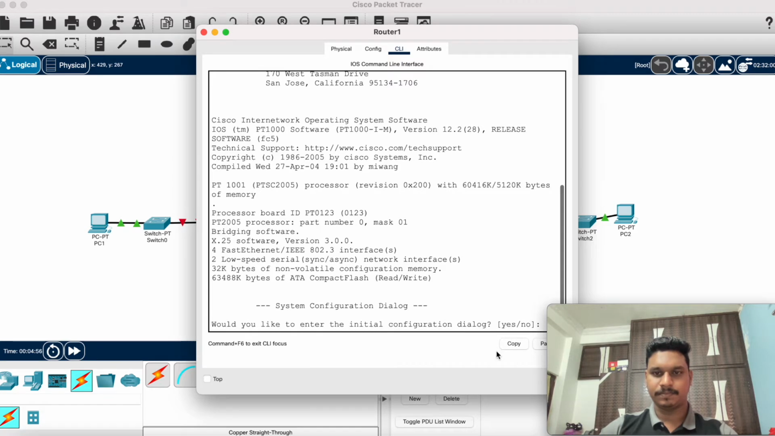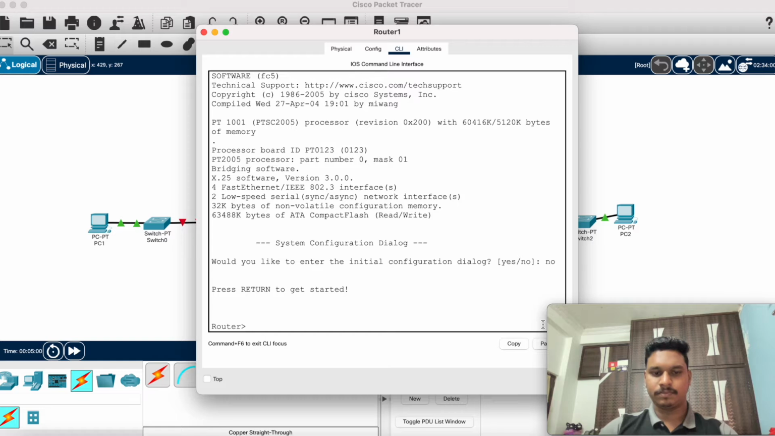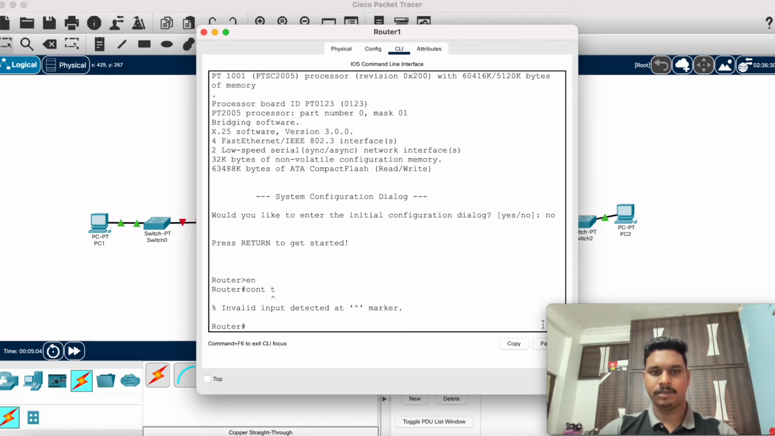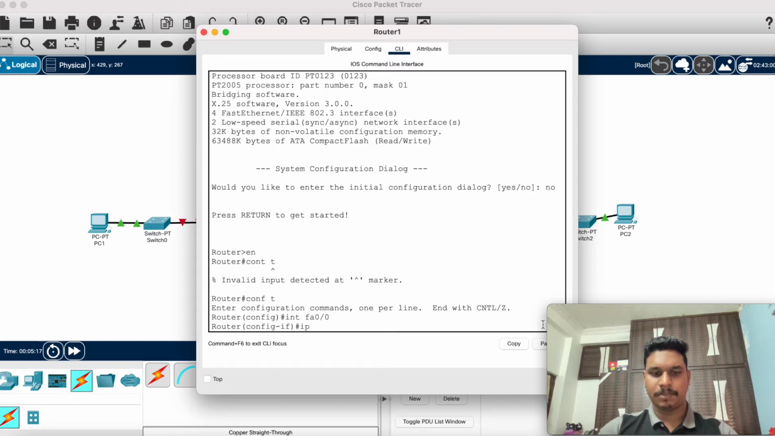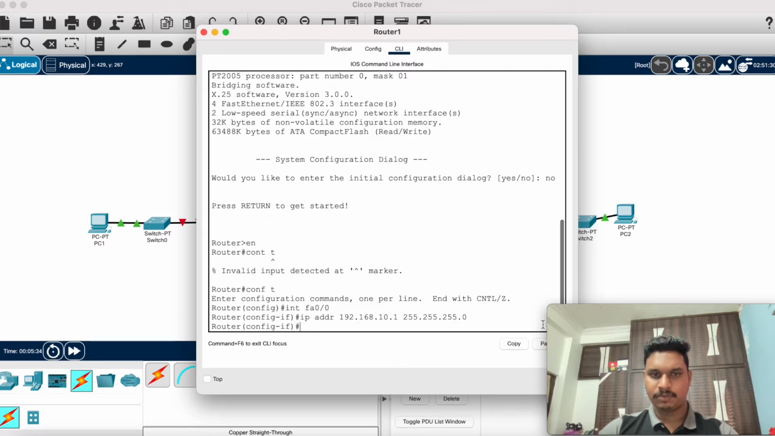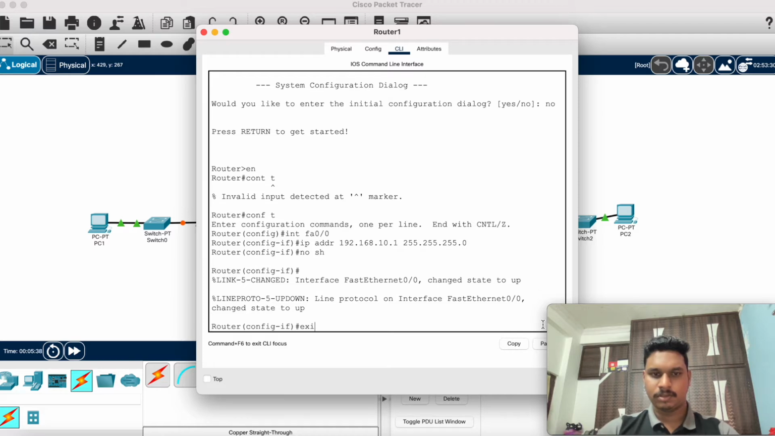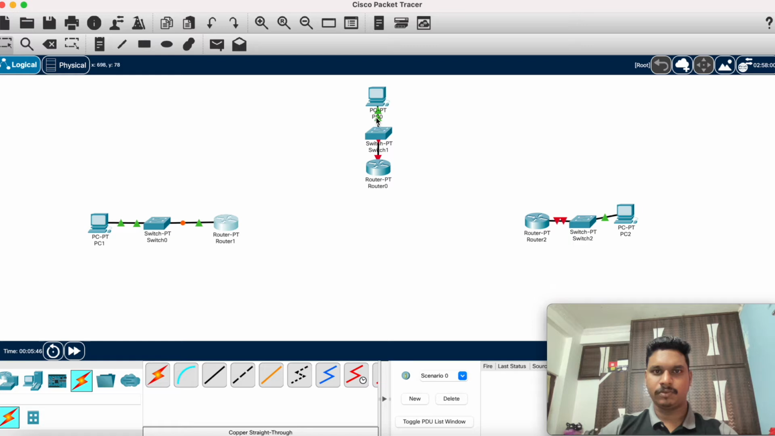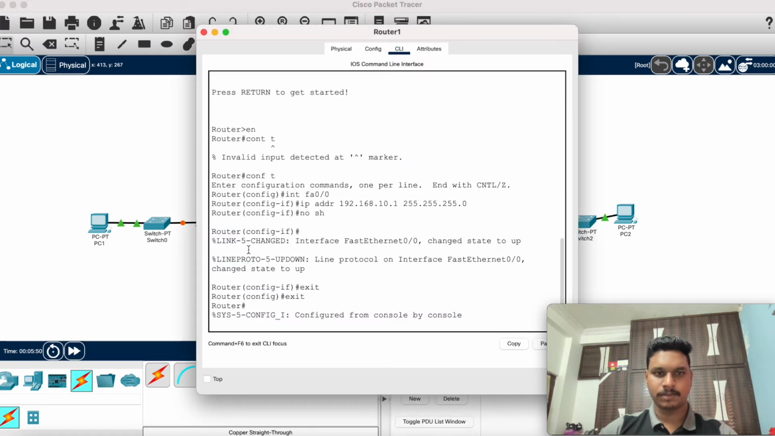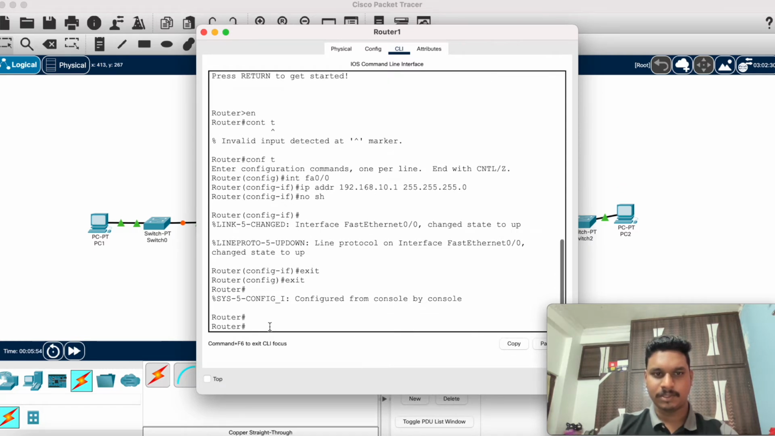Let's go to CLI, no, enable, config t. Now interface FA 0/0, that is ip address 192.168.10.1 255.255.255.0 is the IP address of this. No shutdown, exit. Now we have configured this router. I'm sorry, I have configured a different router, so I need to configure it again.